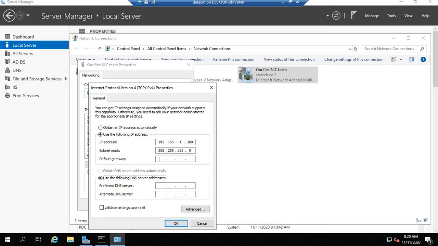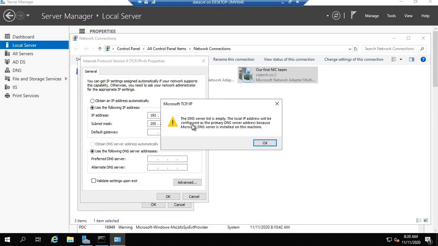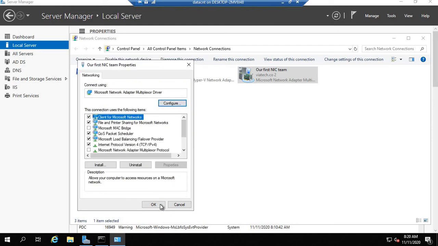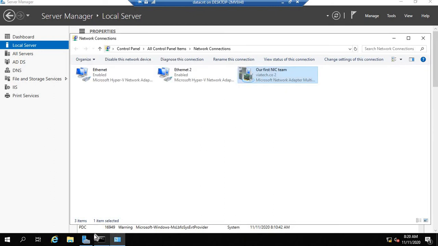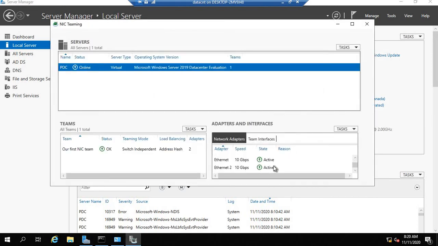So I don't need to type the gateway and DNS over here because my prime concern is just to show you what NIC teaming does and how it works. Okay, it's saying DNS server is empty. We don't have to worry about that. Remember, our NIC teaming had the cross mark. It was not done properly, and I told you it will be activated after a few seconds. Let's see. Did you see this? It's activated. It's not magic. I'm with you only. So now both are activated.